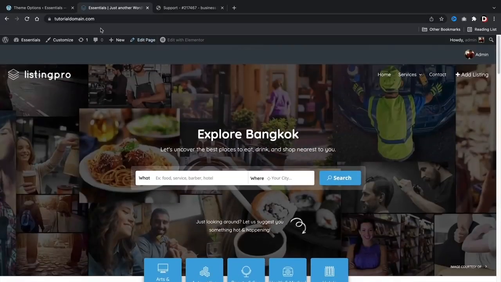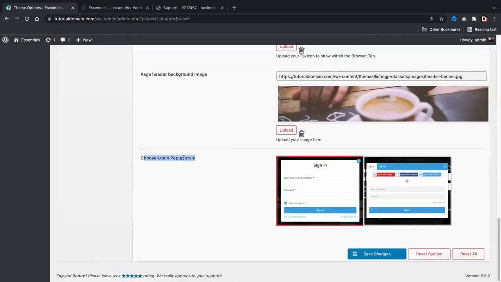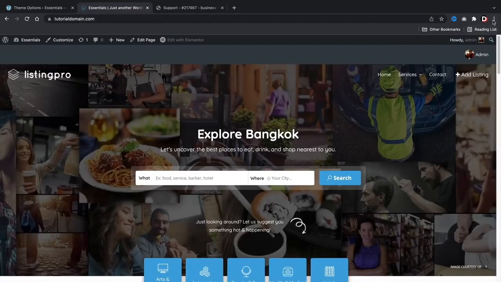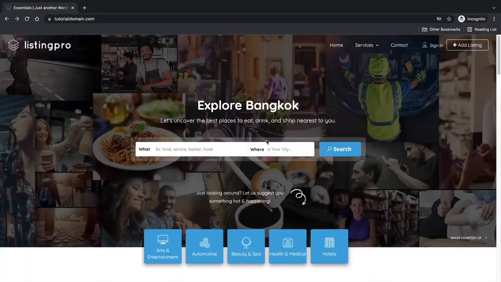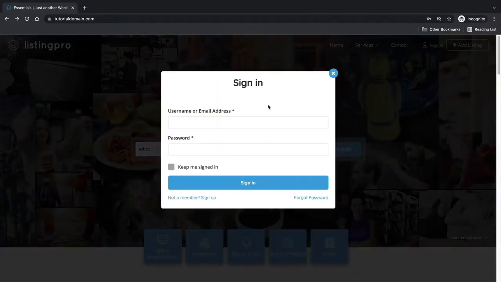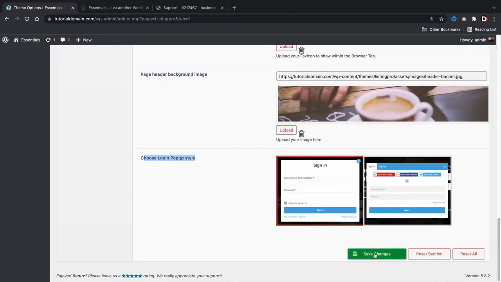Now let's say, for example, we did select our login pop-up style. So let me just go ahead and open up an incognito window and show you what this looks like. All right, so let's say, for example, I'm a new user to the website and I want to sign in. Here, I'll click on sign in, and then you'll see how this form displays. So that's what that option is referring to. You can pick up to 2 different styles for your sign in form. All right, so that pretty much covers the general options.